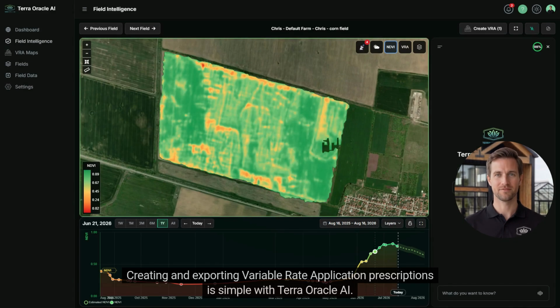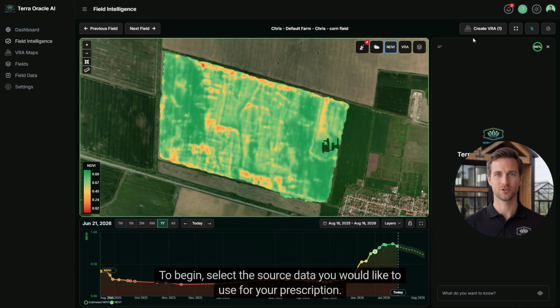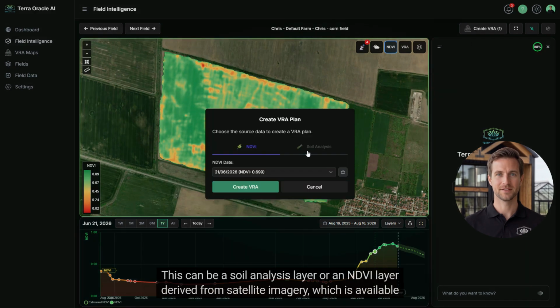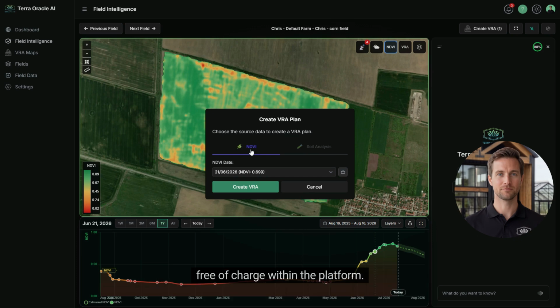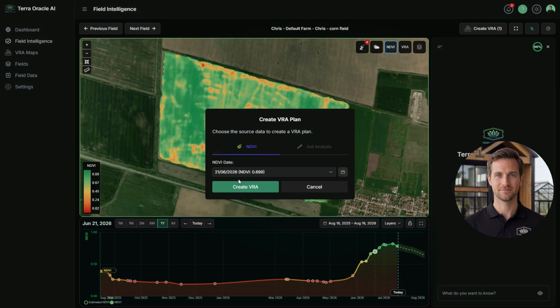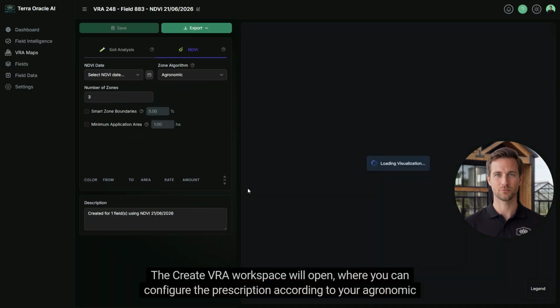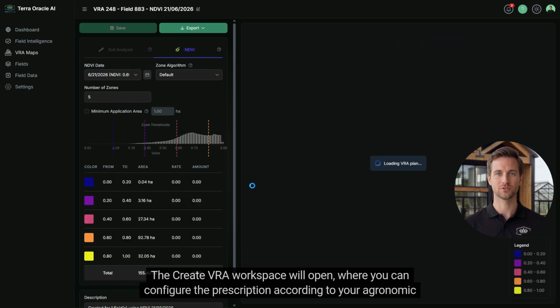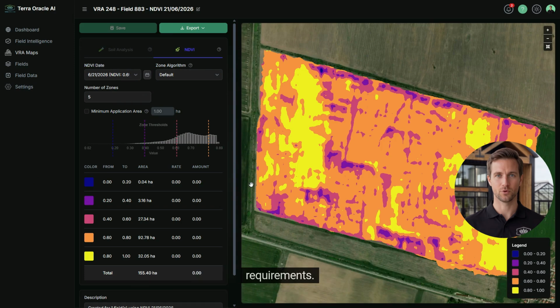Creating and exporting variable rate application prescriptions is simple with Terra Oracle AI. To begin, select the source data you would like to use for your prescription. This can be a soil analysis layer or an NDVI layer derived from satellite imagery, which is available free of charge within the platform. In this example, we will use NDVI from the 21st of June 2026 and click Create VRA. The Create VRA workspace will open, where you can configure the prescription according to your agronomic requirements.